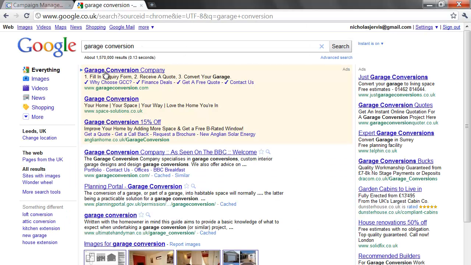And just to show you what I mean here, garage conversion, because I've put it in as a search term up here, whenever I do so, the advertisements that have garage conversion in their headline come up in bold. So it's much more likely, subconsciously or consciously, that I'm going to click on these because it's matching my search terms.